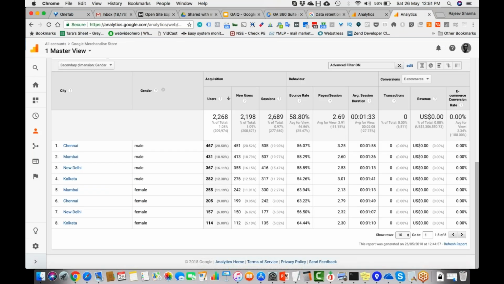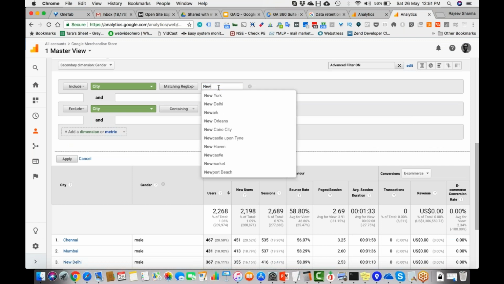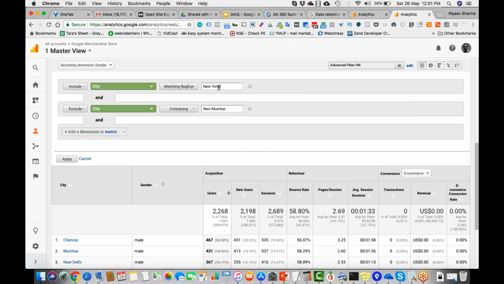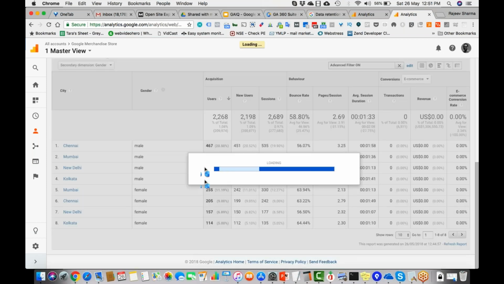Okay, so let's do one thing. Let's go once again to this, and let's say we want to focus on New York, and we want to focus on London, and we want to focus on, let's say, not Los Angeles. Or let's do one thing. Let me remove this filter. Let us see the maximum conversion rate we are getting on this website in this period.